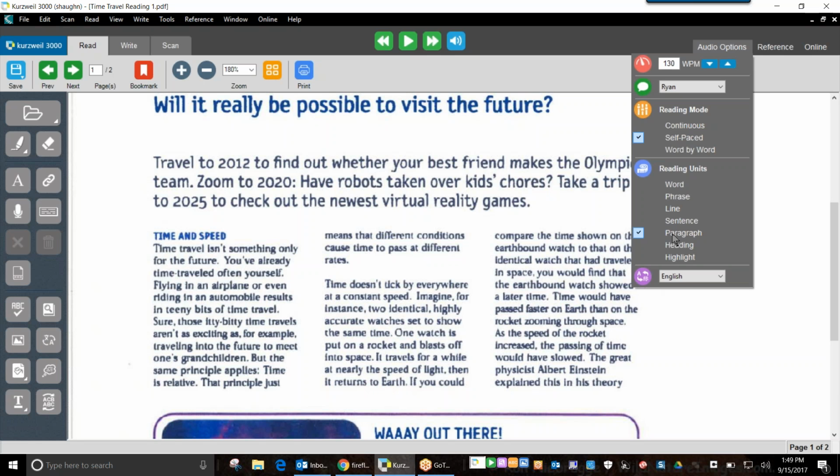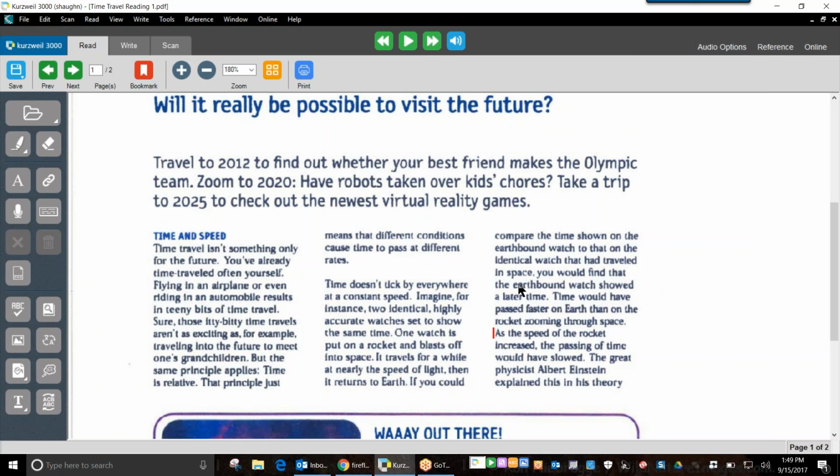Do I want to read a paragraph at a time? This one here, even if the text is in English, it will read to me in Spanish or German. It's not perfect, but it will read to them in that language. It's not translation, just a reading tool.